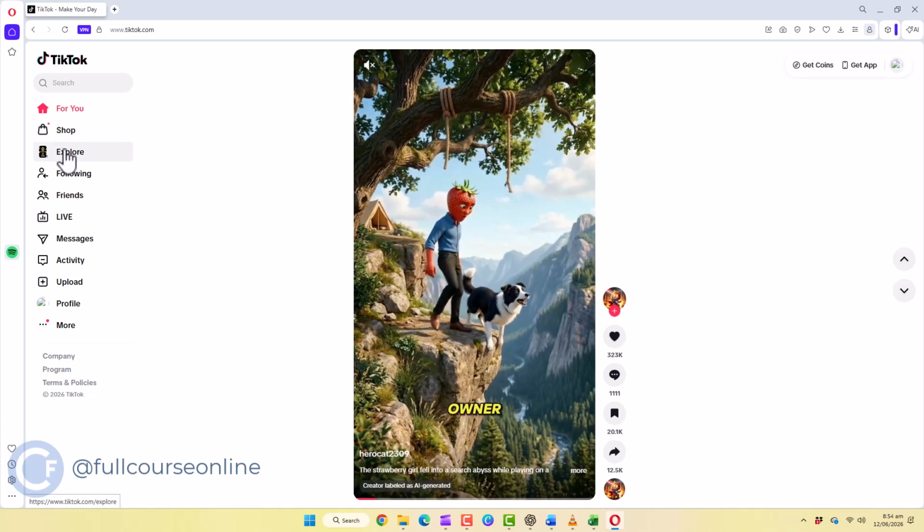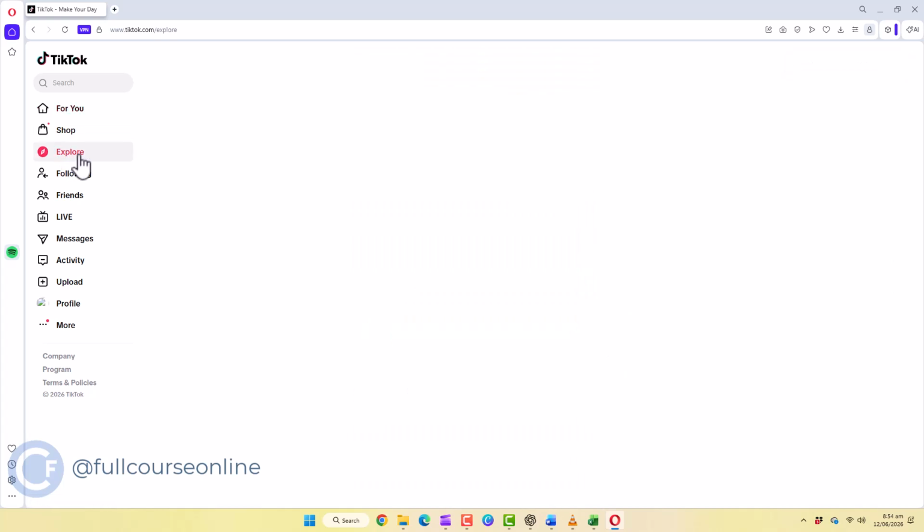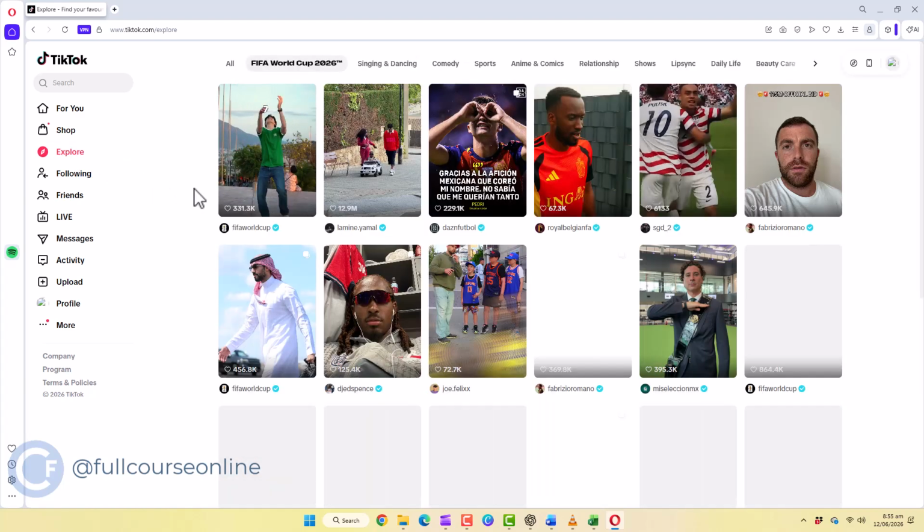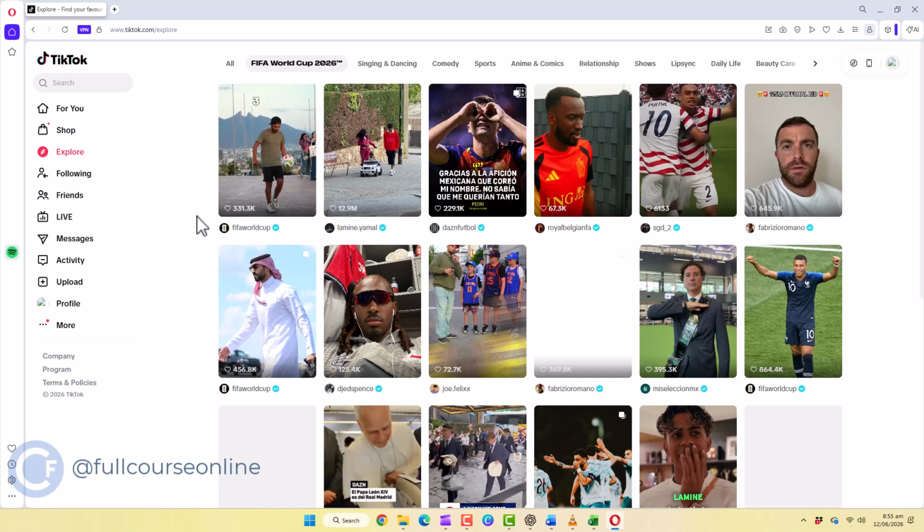On the left side of the screen, you'll see several navigation options. The Explore section helps you discover trending videos, popular hashtags, creators, and viral content.